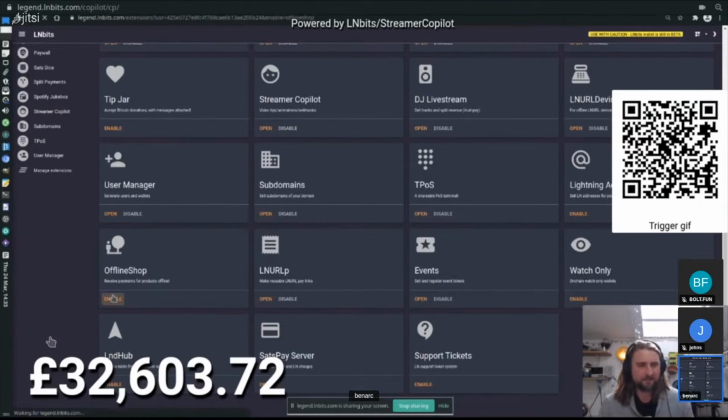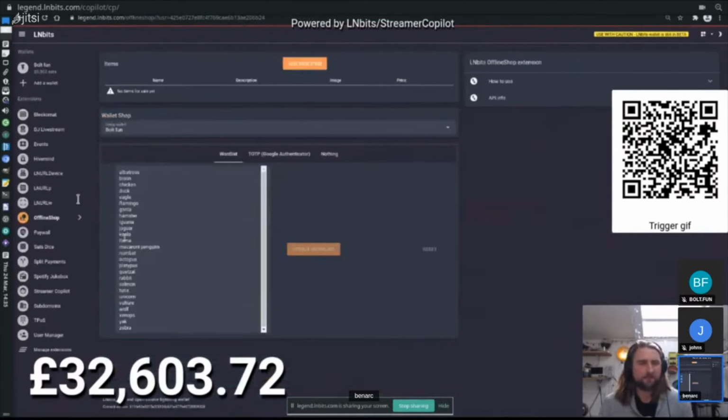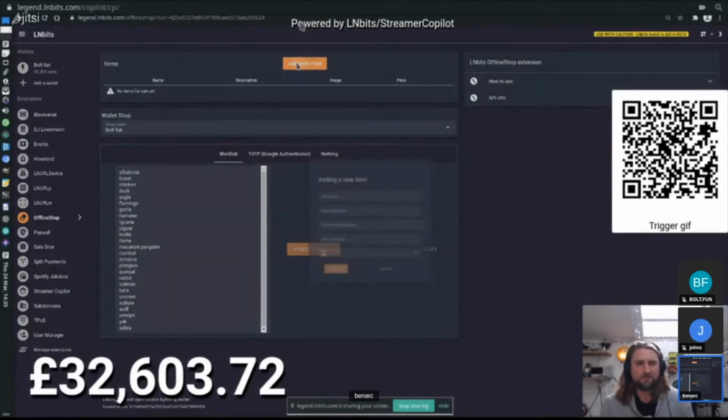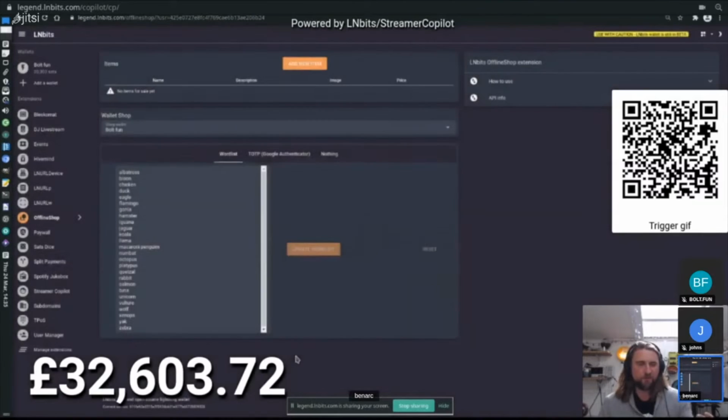So this is one of Jeff's as well. Great for like a market stand or something. So you have a word list, and then you can add items to your shop. Each item has its own LNURL pay, and when you pay it, you get the next word in the word list.